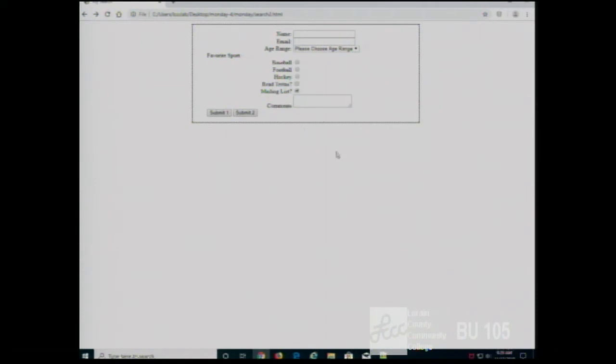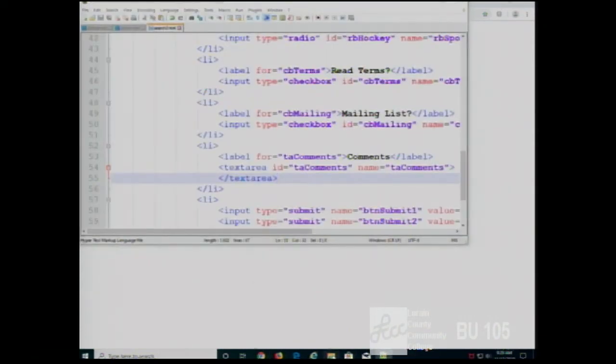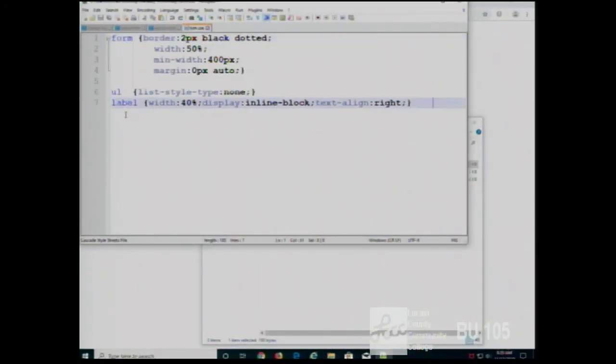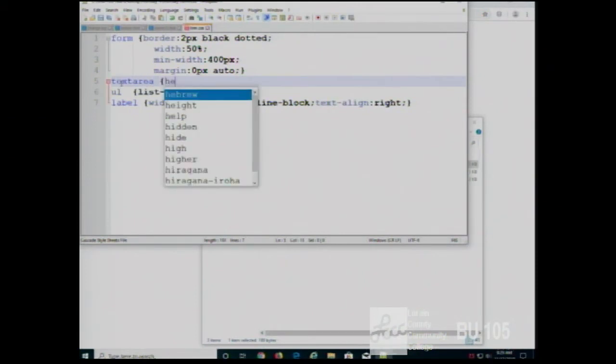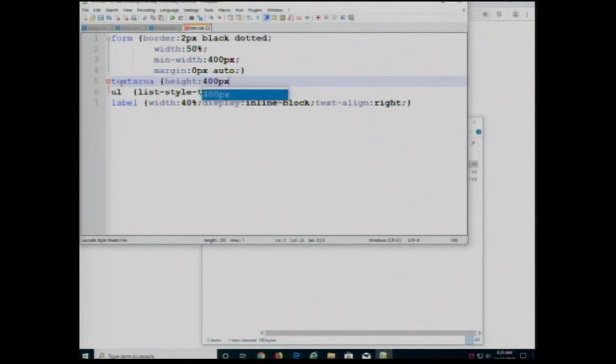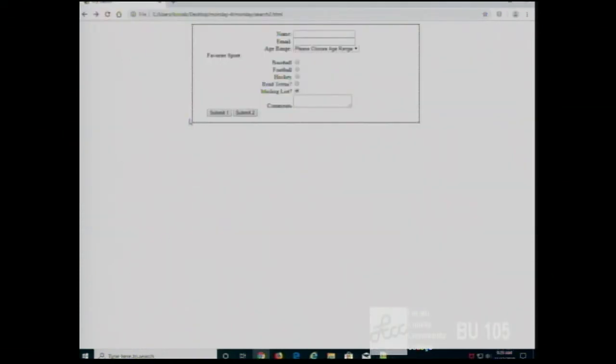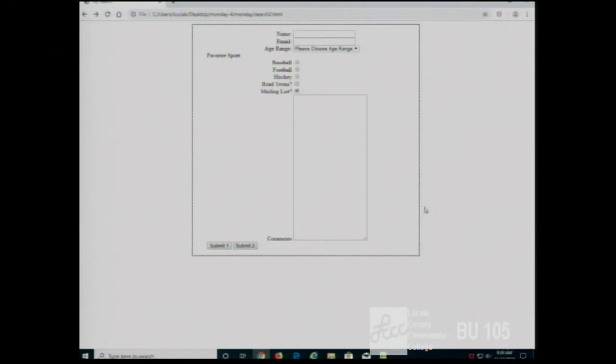All right, there you go. And you can use CSS to make that bigger or smaller or whatever. Let's use our CSS to make it bigger than that. So I could go something like textarea, height 400 pixels, width 200 pixels or something. There's a big space then for comments. So we can type in anything we want.